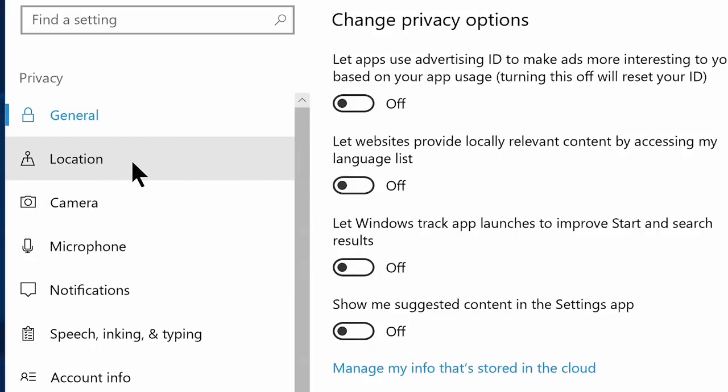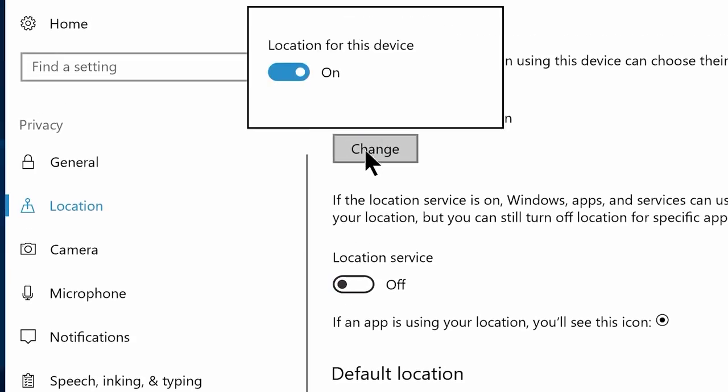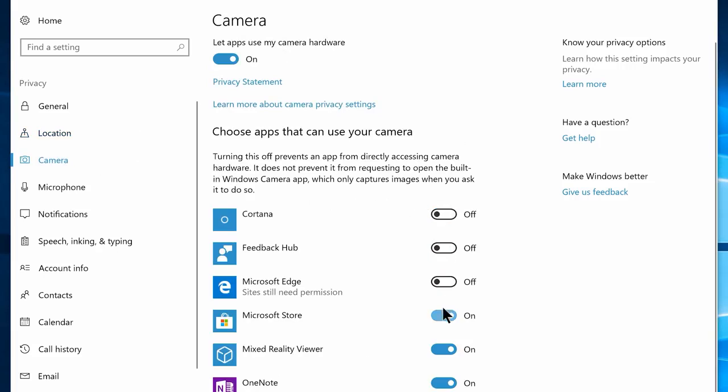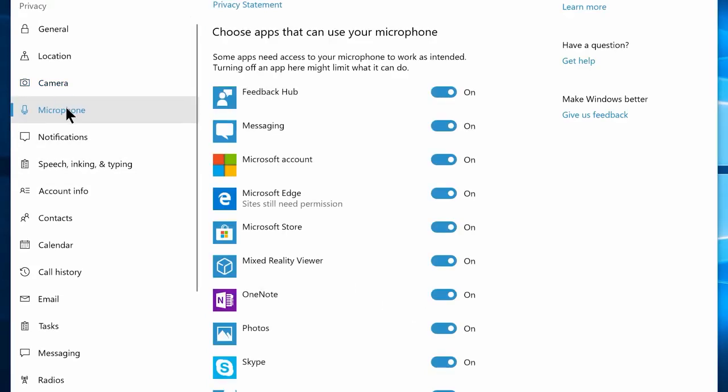Now navigate to the location tab, and I recommend you disable the location service if you don't use it that often. Now click on change and disable location for this device option, same as we dealt with the location service, only disable if you don't use it. Now navigate to the camera tab and disable everything which uses your camera except Skype or similar apps, because some people use it very often. And once you have done that, navigate to the microphone tab and disable every app from using the microphone except Skype or voice recorder in case you're using it.